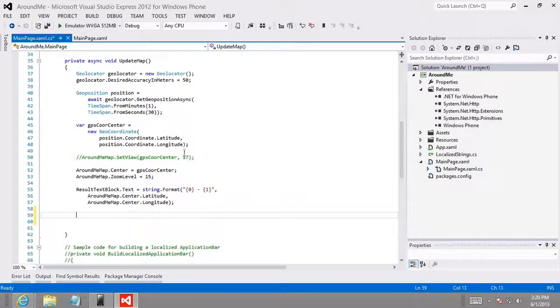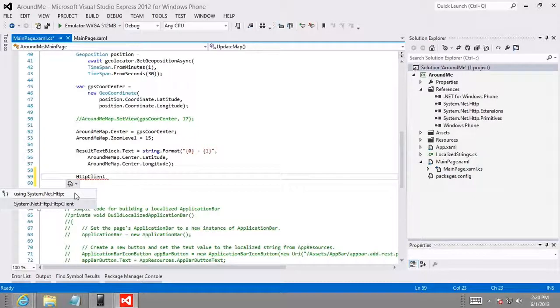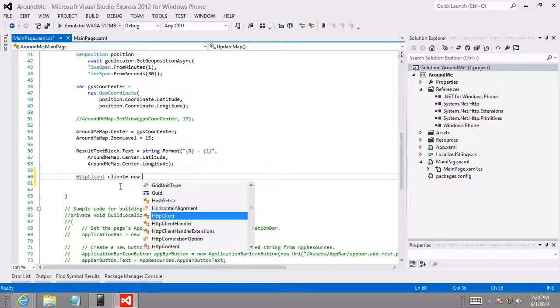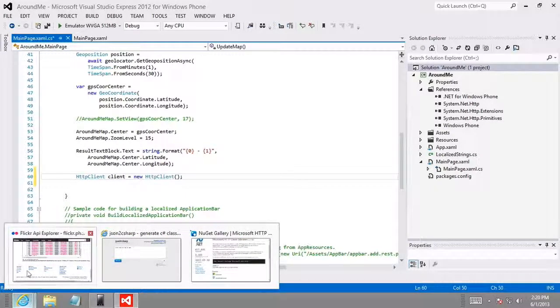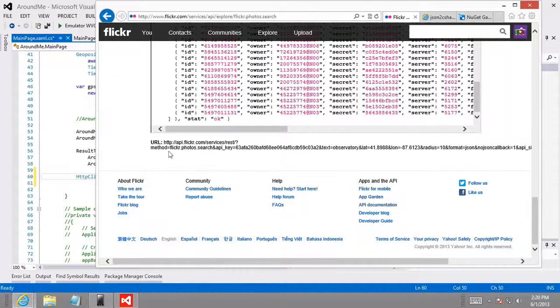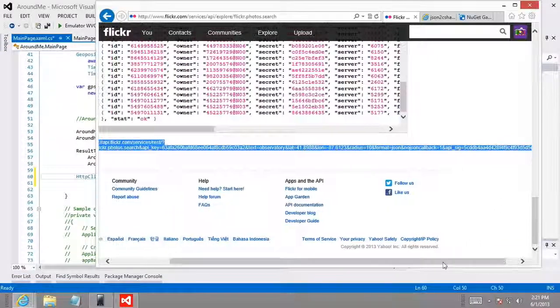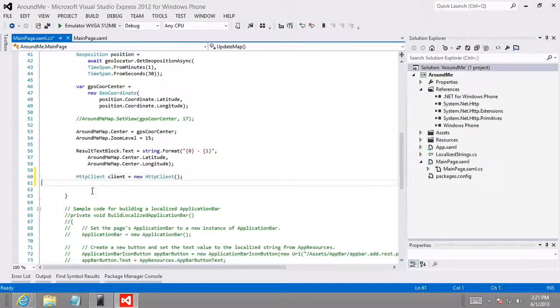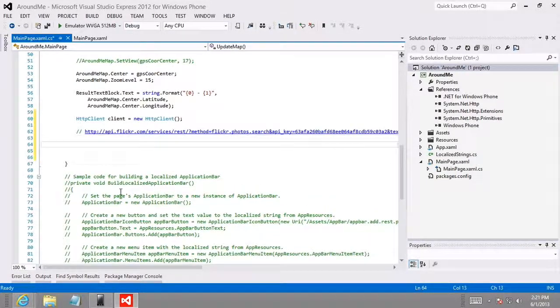All right, so we want to now add our HTTP client. And so we don't see that. We're going to have to add a using statement to system.net.http. Great. HttpClient equals new HttpClient. Awesome. And now what I want to do is I'm going to go back to this Flickr URL that it gave me here, and I'm just going to copy this whole thing out and use this as a template. So Control C to copy it, and then I'm just going to paste it in right here.